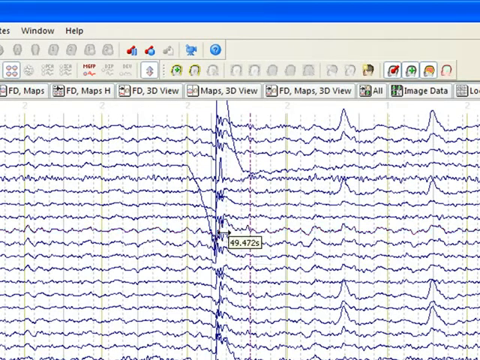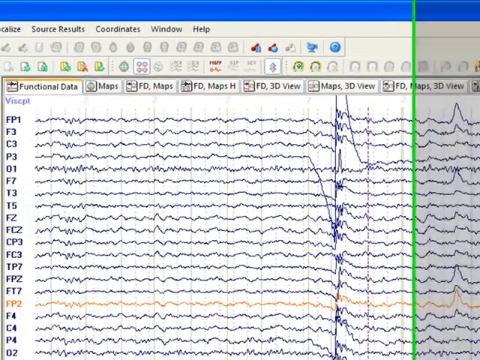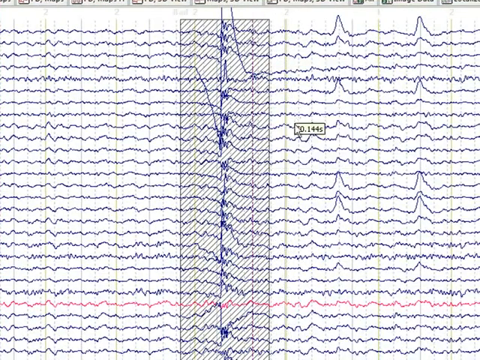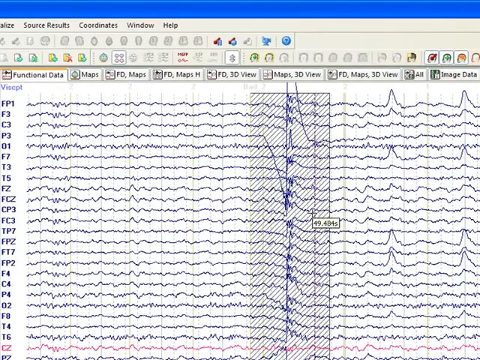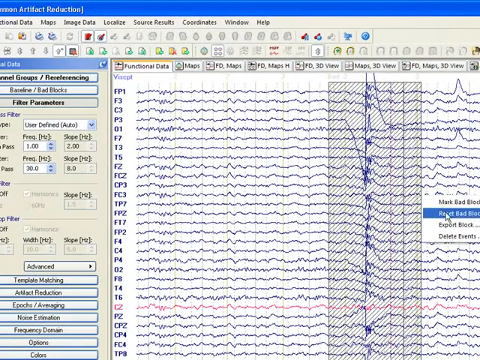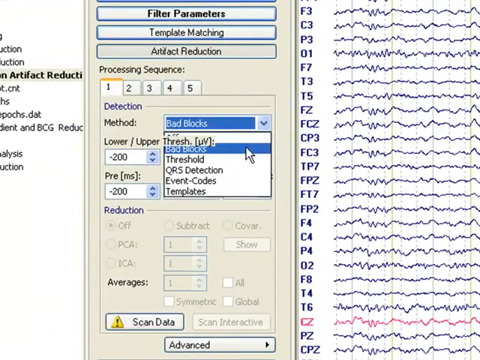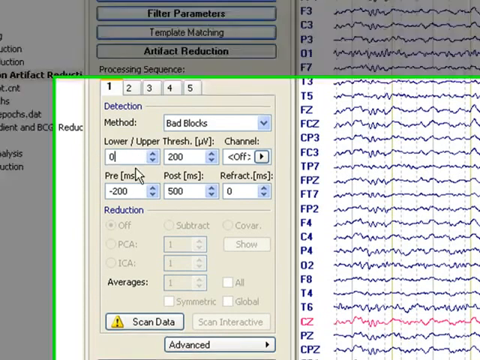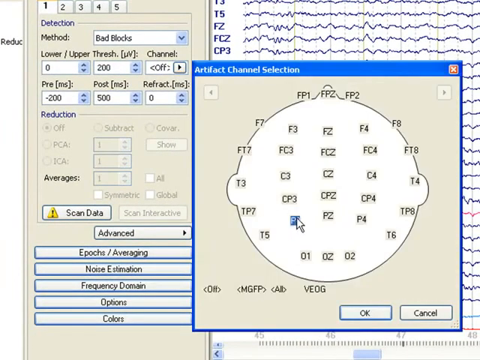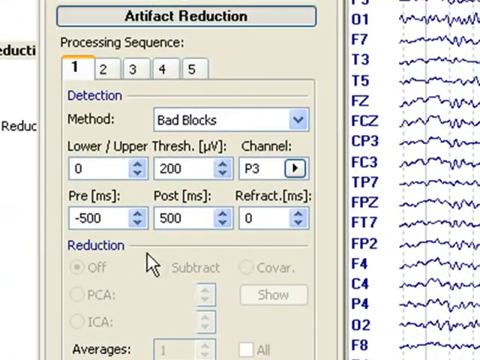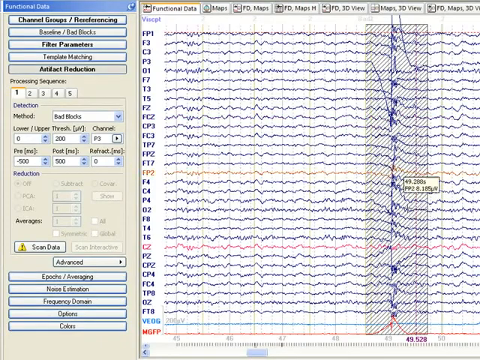So I want to reject the sections that contain the artifact, and I want to reduce the blink artifact. I could go through and mark each of these individually and call them bad blocks, or I can do this automatically. So I'm going to do it automatically. I'm going to reset this, and then I'm just going to go to artifact reduction, and for the first sequence, I'm just going to set it for bad blocks. And it's mainly the P3 channel that's causing the problem, and I'm just going to change it to plus or minus 500. So that'll get rid of the artifact.